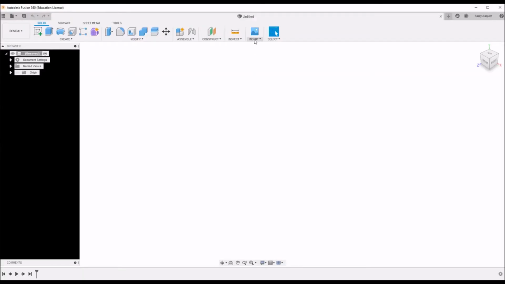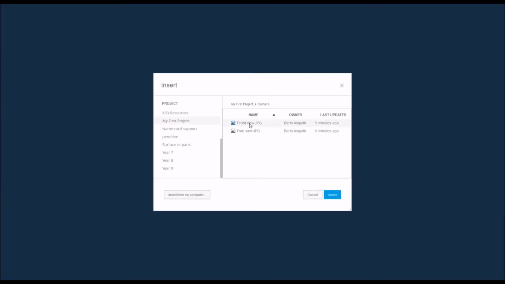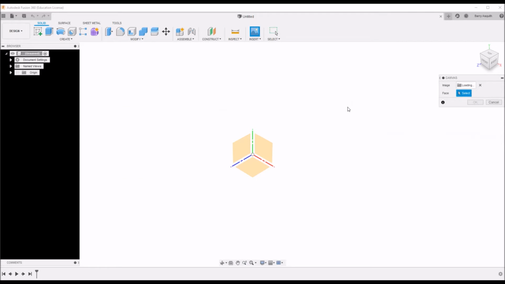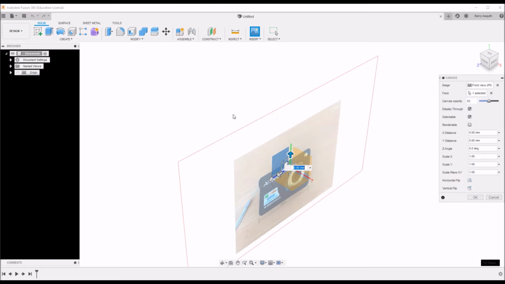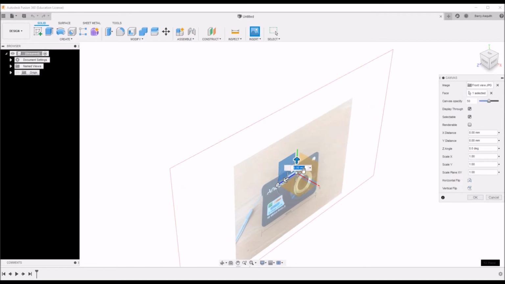I'm going to start by going to the Insert Image function in the top toolbar, and then I'm going to go into my files and I'm going to select my front view image. Once I've got the image selected, I then need to select the work plane that I'm going to place the image in. And now I can just quickly move my image into a position that I'm happy with. So I'm going to line up the bottom corner as close as possible with the origin point.